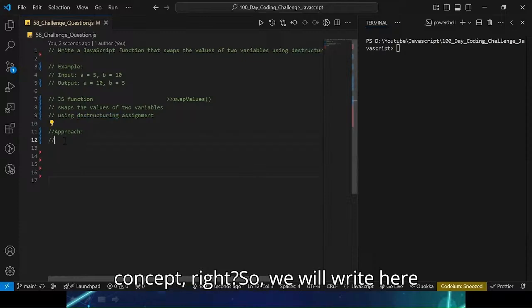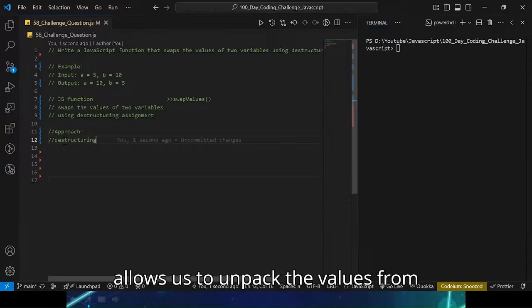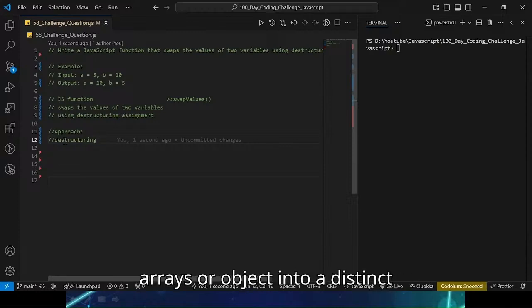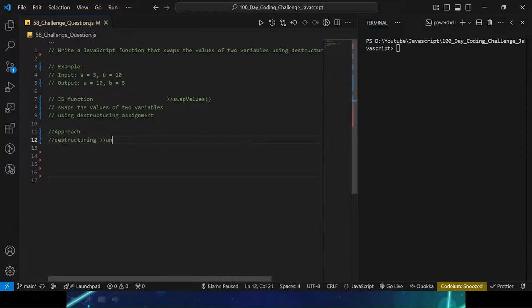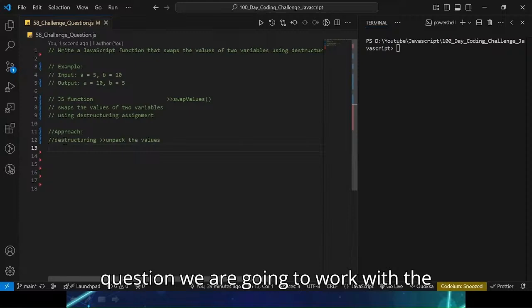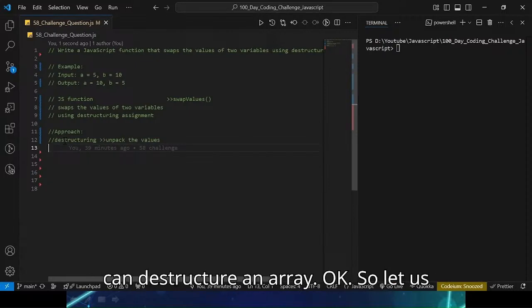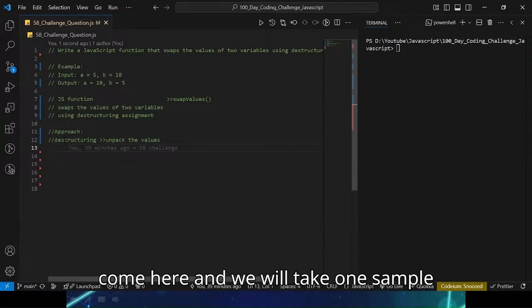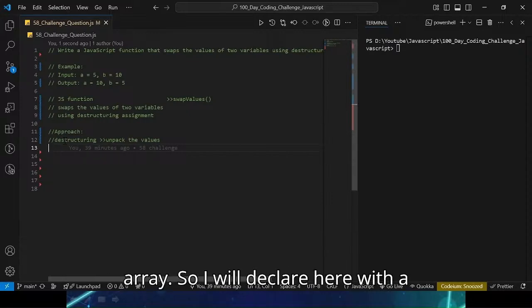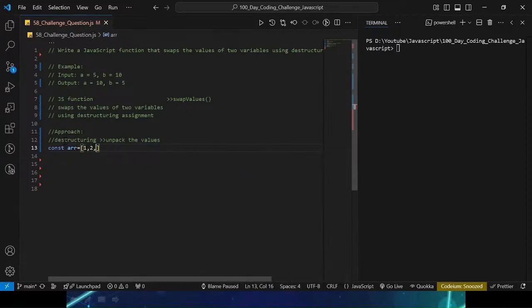So we will write here: destructuring. Now what does destructuring allow us to do? It allows us to unpack the values from arrays or objects into distinct variables. So I will write here: unpack the values. Now in this question we are going to work with arrays, so we will understand how we can destructure an array. Let us take one sample array. I will declare a variable, const arr is equal to 1, 2, 3.